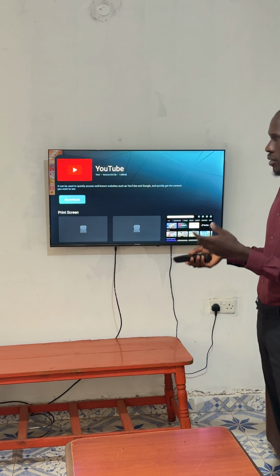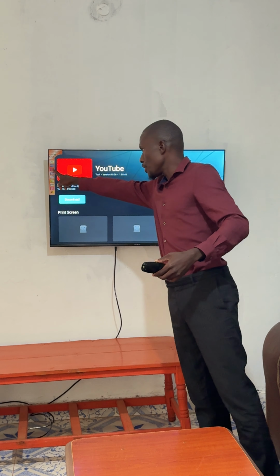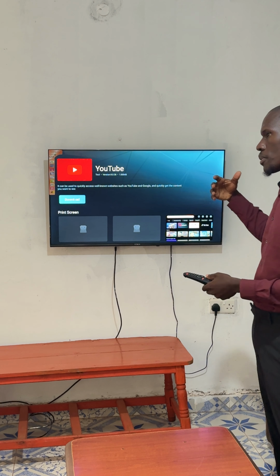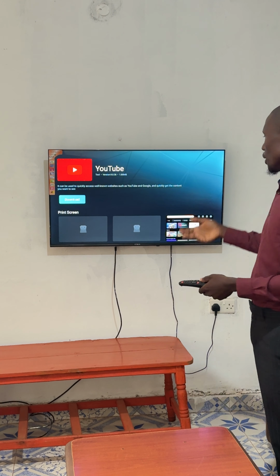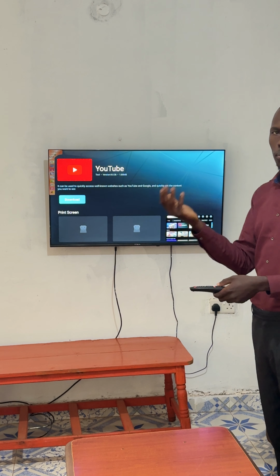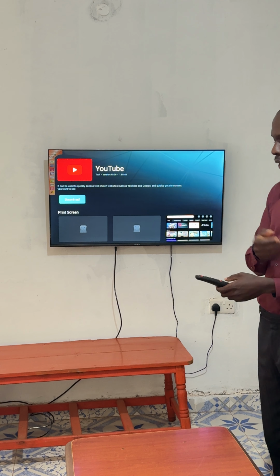Anyway, it is a built-in app. It came with the TV, so it was included as one of the features, as you can see up here. Probably you won't be able to see it, but you'll see it on the sticker. That means they have pre-installed it. But you can still uninstall it and reinstall it from the Play Store, just like you do on your phone. You can install any application straight from the Play Store.